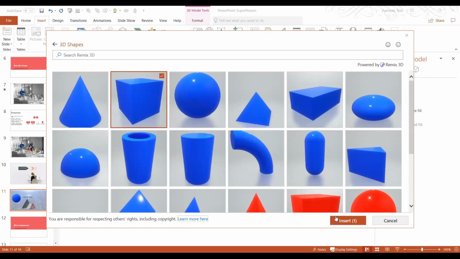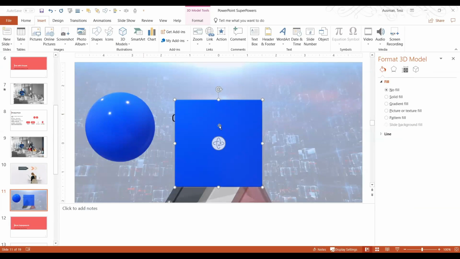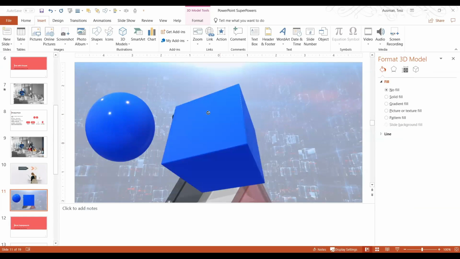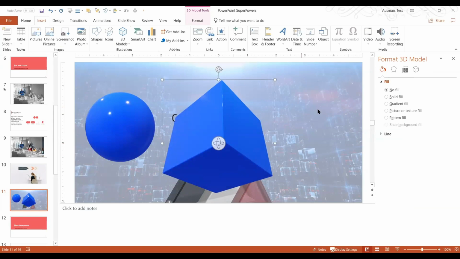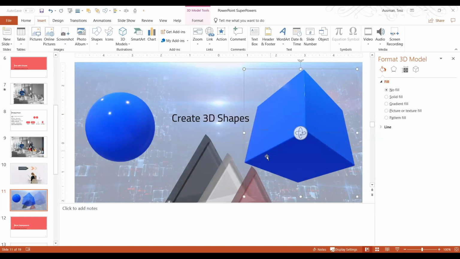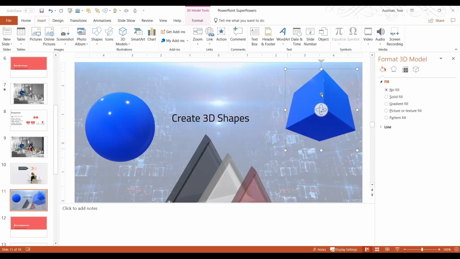But look, if I insert this square, and then I click and drag, now I have this 3D shape. So PowerPoint does have that. However, it's not going to be all inclusive of what you might want for a 3D shape. And that is where beveling comes in, okay?